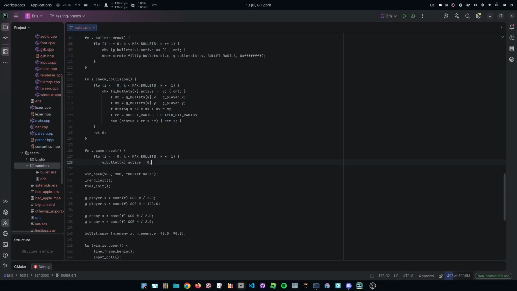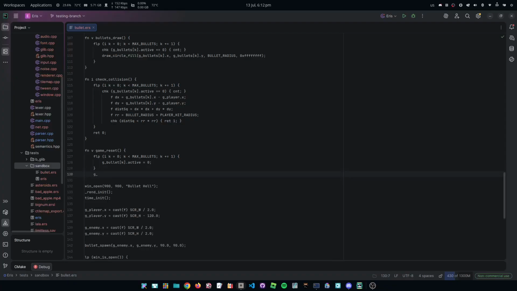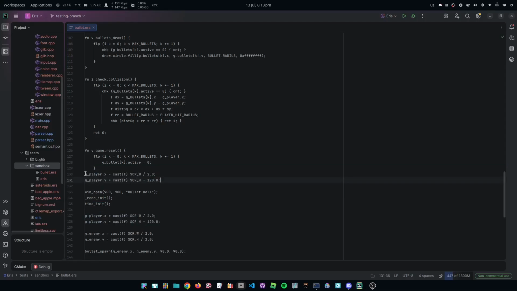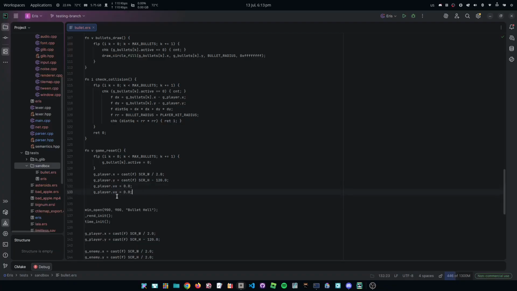Now we will actually be resetting the game. So we are gonna be removing all of the active bullets first and foremost. We're gonna be resetting the player position as well. We should just copy this, it's the same thing. Then we're gonna be resetting the player velocity. And we're gonna be resetting the game over to 0.